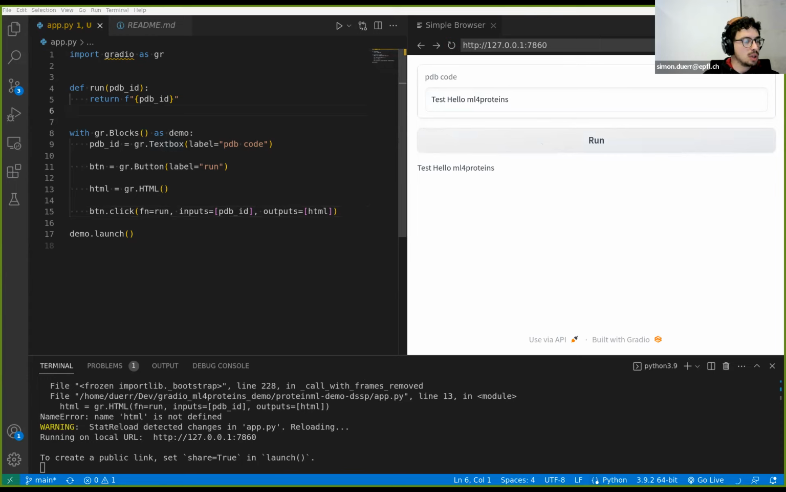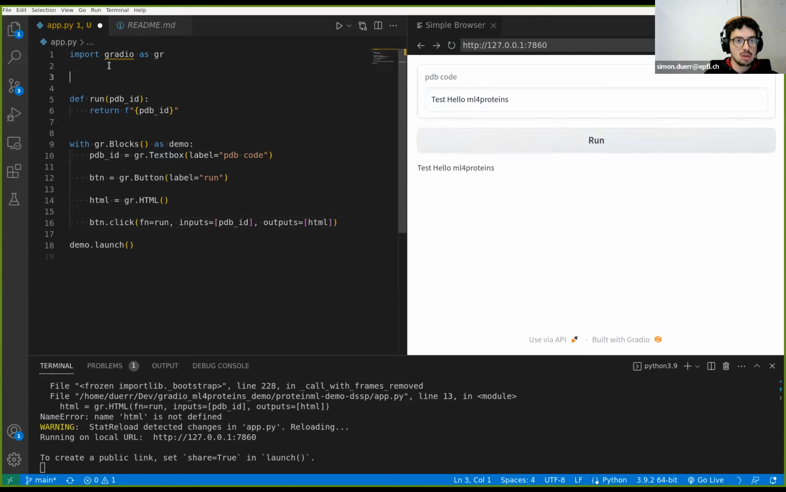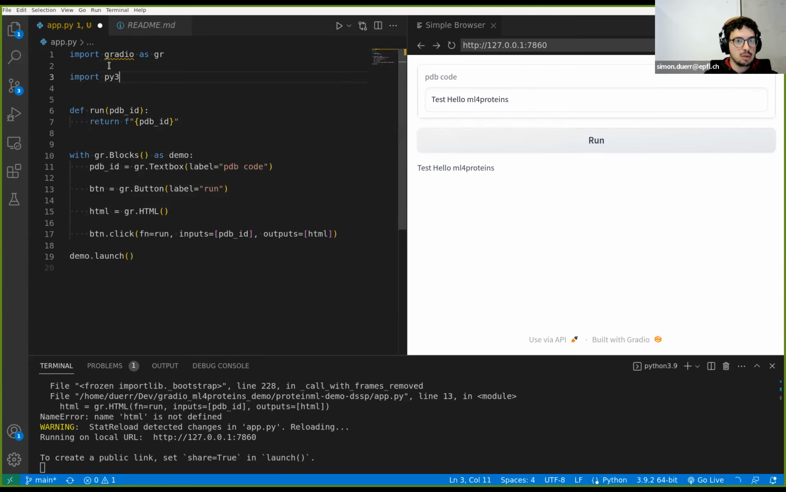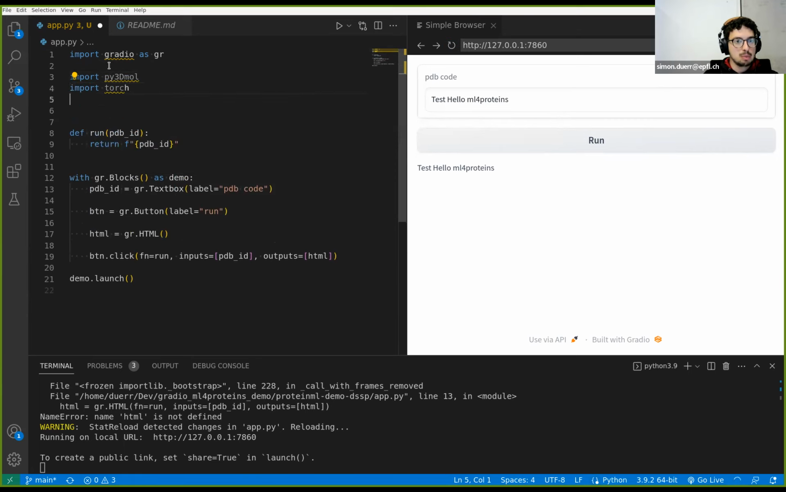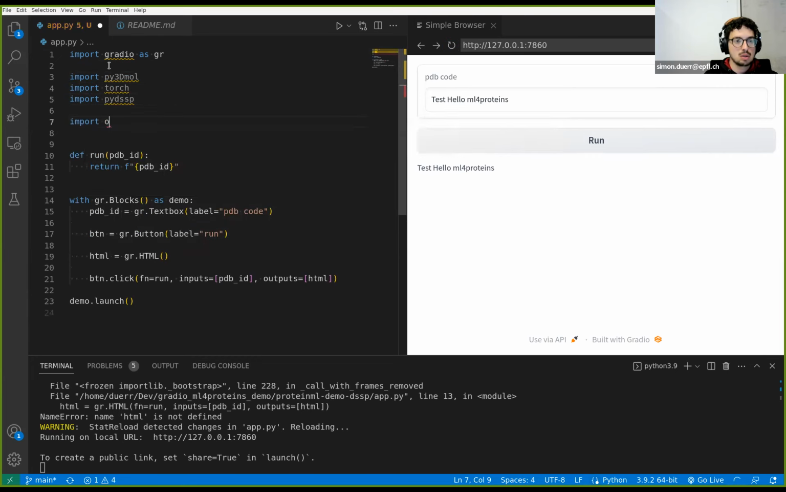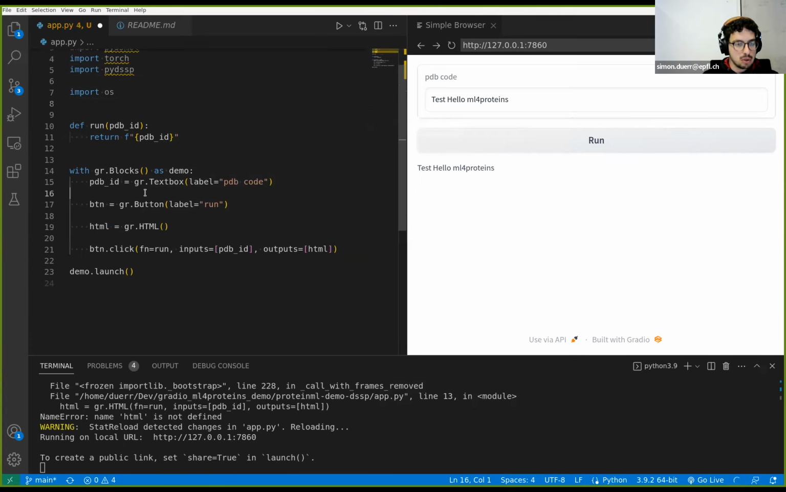Okay, so let's build our actual app where we need to have some more packages. So we will import the py3dmol package. We'll import Torch. We'll import PyDSSP, and we also need the OS package. So let's first complete our UI. I also want something where people can upload a PDB file, because some people might want to just show off their own, might upload a local file. So this is very easily accomplished as well, with gr.File. Here you can set label PDB file.